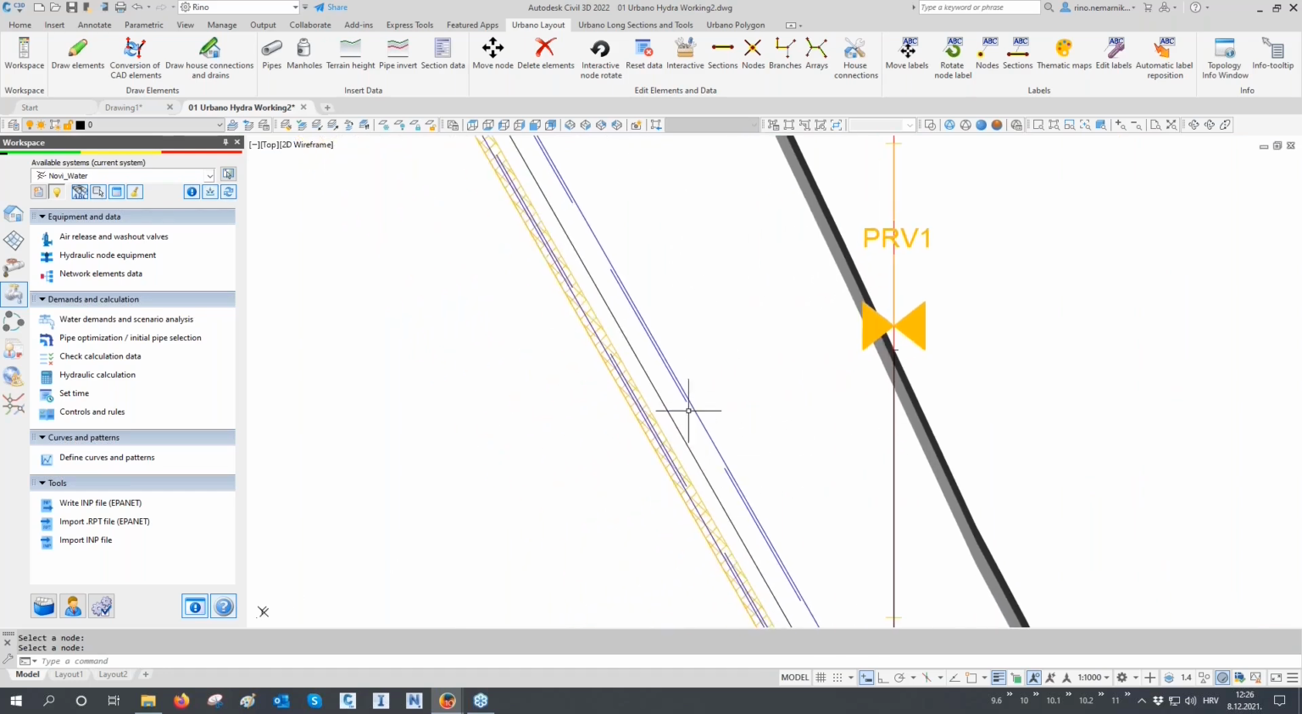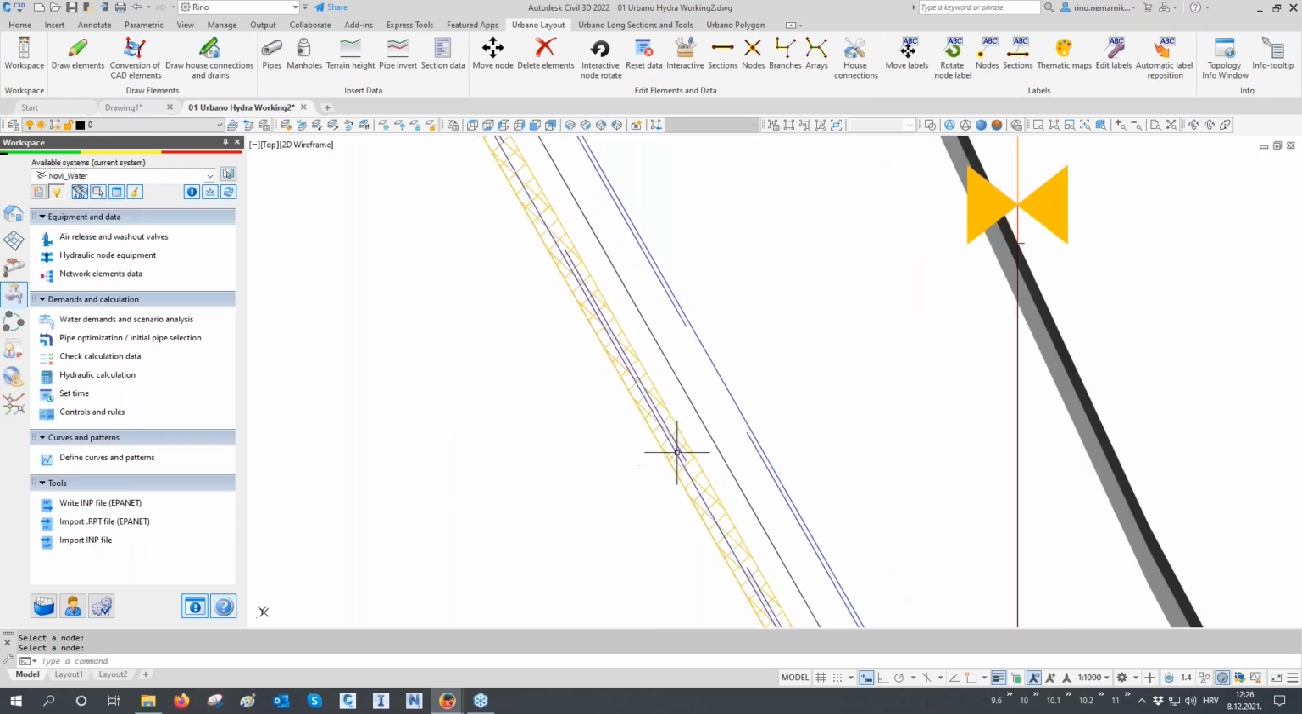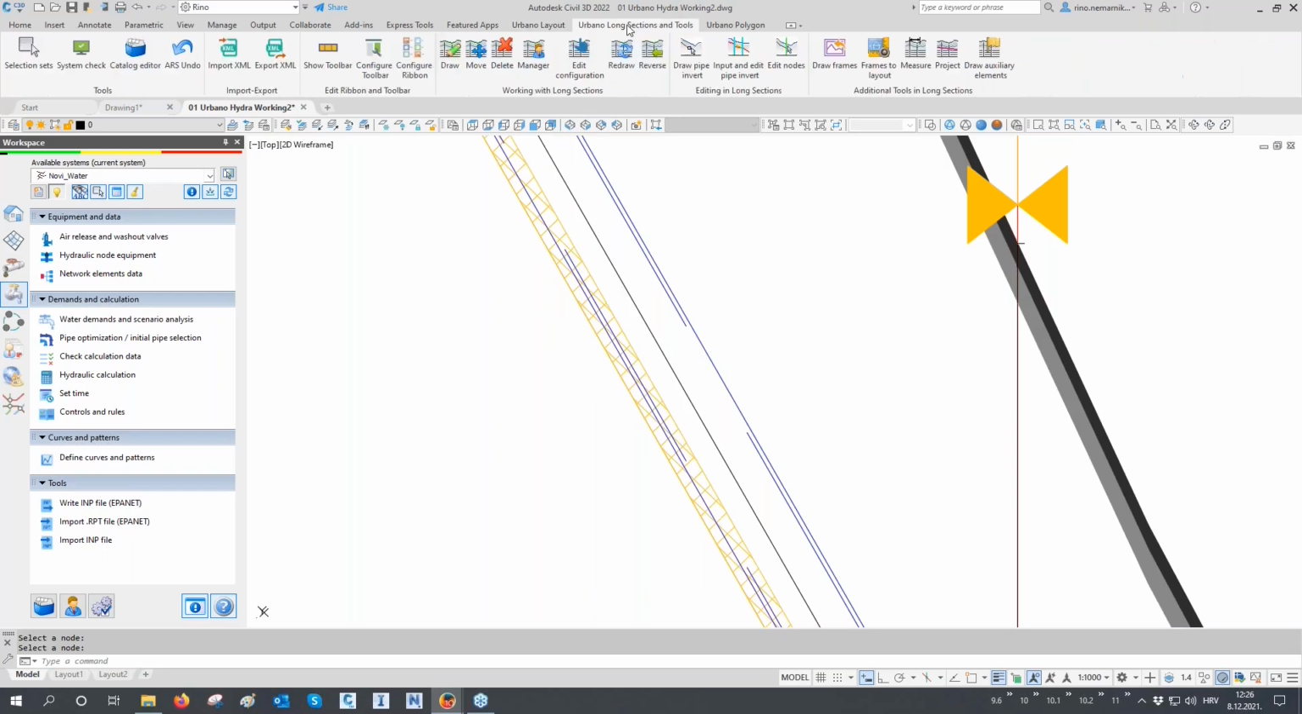Also here we see that the profile for some reason didn't update correctly, because you can see we increased the pipe diameter and the trench remained here. But this is not an error. This is just the profile, the trench didn't automatically update. So again, if you see something like this, just click on redraw profiles, and in a second you will have this.